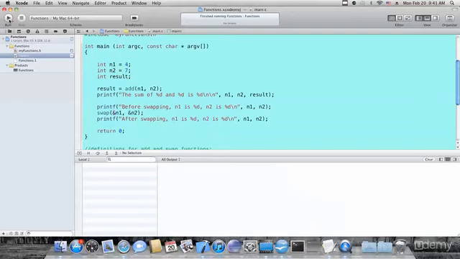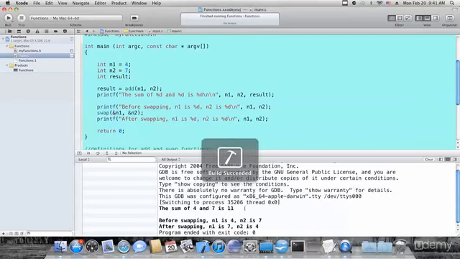So when we run the code, it's a successful build, and we see this printf statement has printed the sum of 4 and 7 is 11, just as we expected. This printf statement, before swapping, n1 is 4 and n2 is 7, and then we swap, and then this printf statement, after swapping, n1 is 7 and n2 is 4.